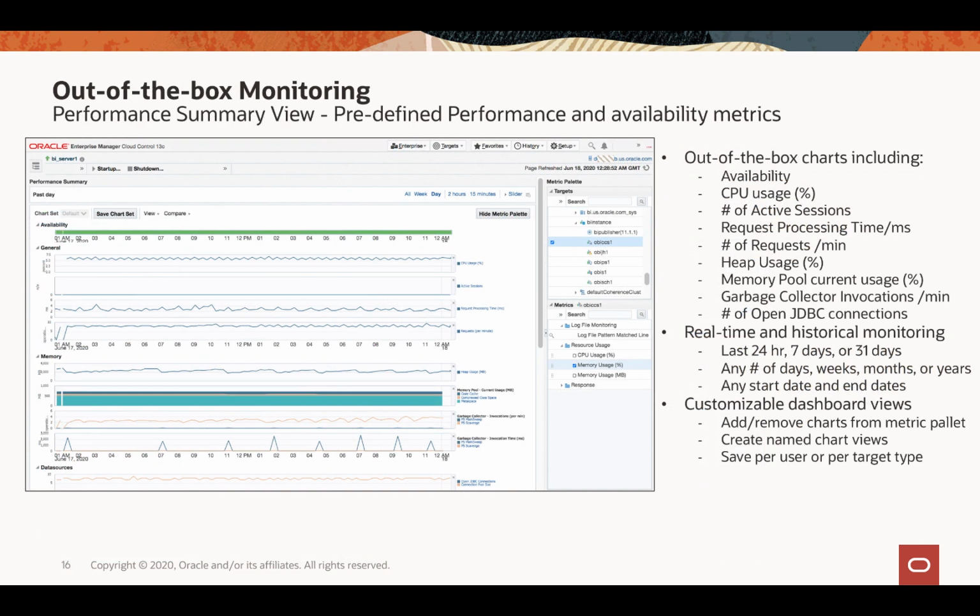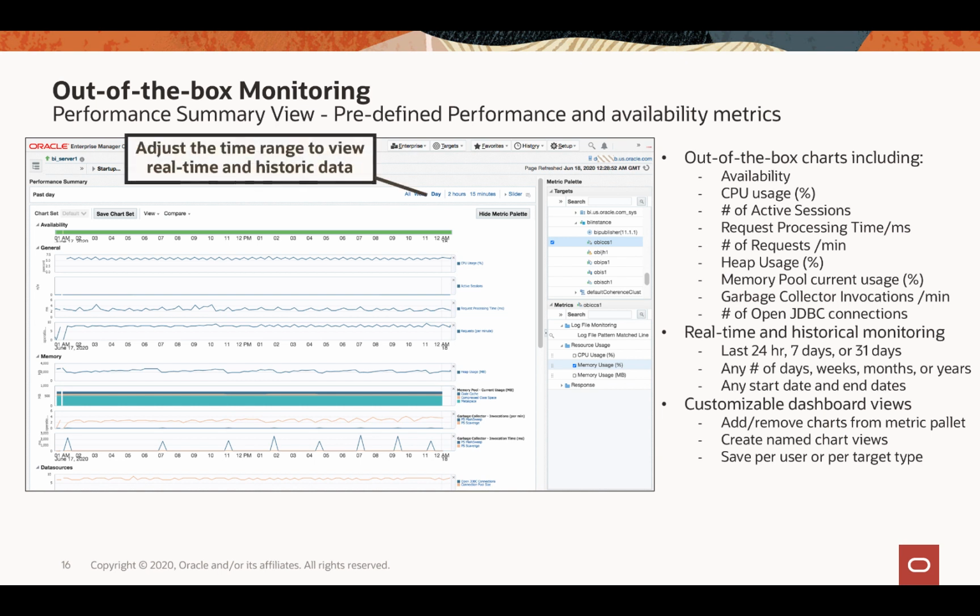Enterprise Manager also provides a performance summary page for each WebLogic server target, which is basically a dashboard of performance and availability metrics. It provides out-of-the-box charts with selected metrics, which include availability, CPU usage, number of active sessions, and so on. And these charts are customizable, so you can see the real-time data by default, or you can show historical data by adjusting the time range.